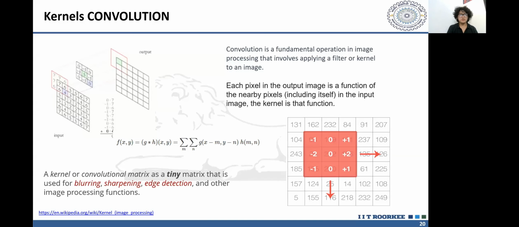So the next application of linear algebra in image processing is the convolution process. Convolution is a fundamental operation in image processing in which we take a small matrix that we call a kernel, and we convolve this kernel through our image matrix. So what is the convolution operation?